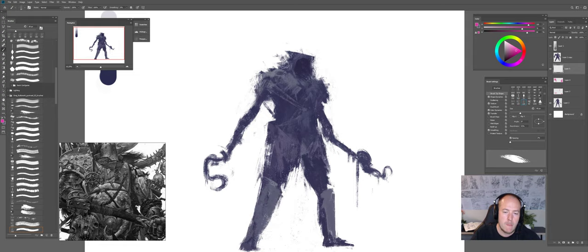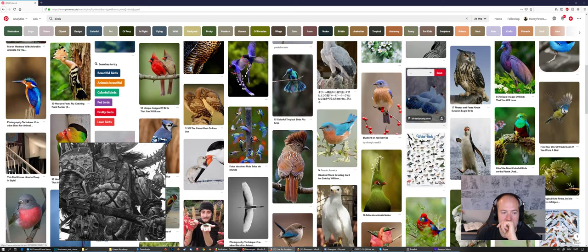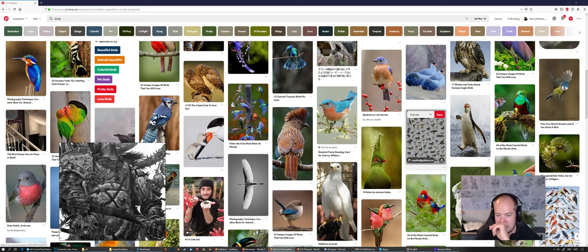Maybe let's look at birds. Use reference as often as you can. Birds. Yeah. Let me show you this. Yeah, already some pretty interesting elements I could use in this design.